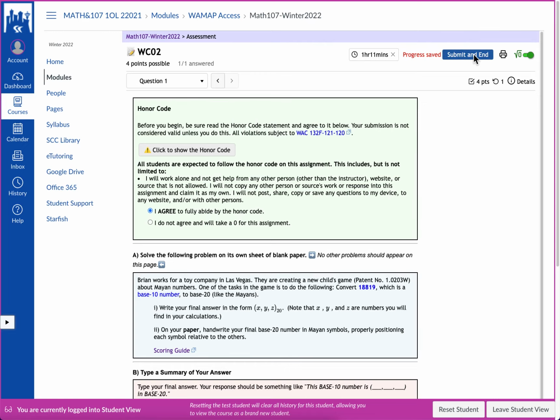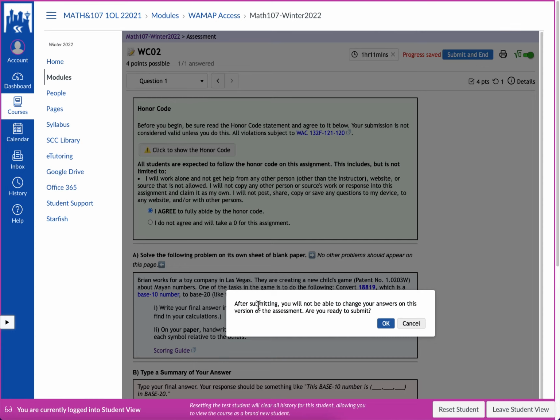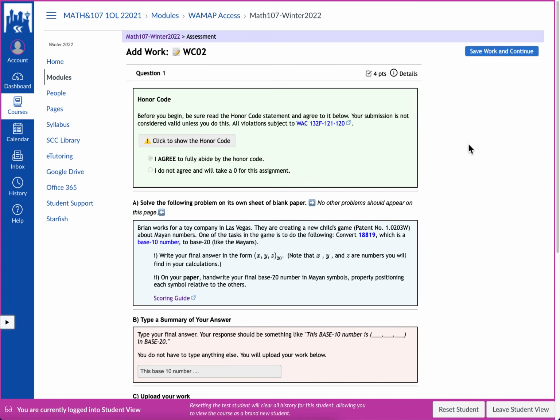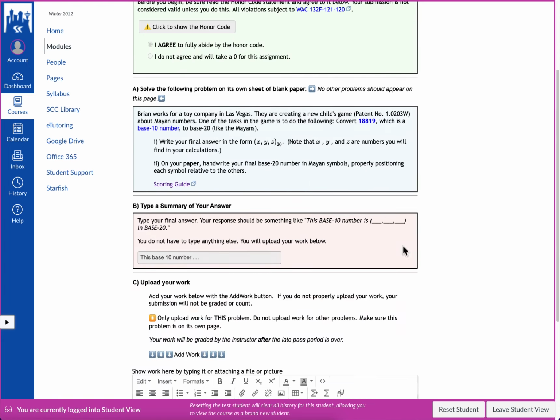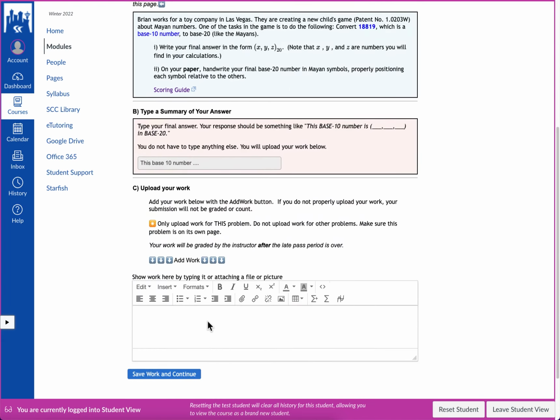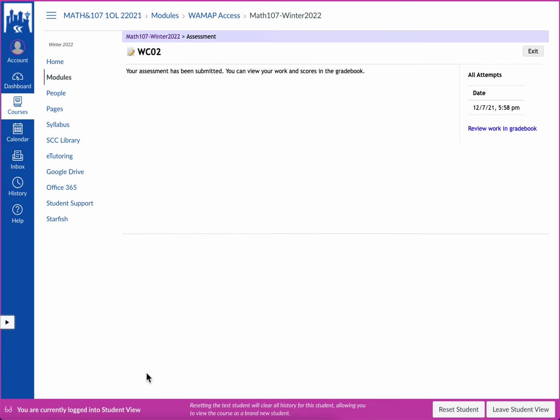When you click Submit and End, it will confirm that you're ready to end. Click OK, right? And then make sure that you save your work. If there's no work here, make sure you re-upload. Click Save when you're done, and then it'll tell you your assignment has been submitted.